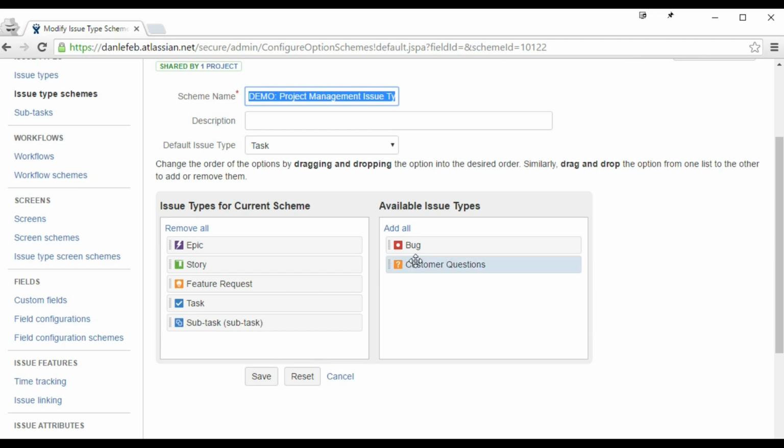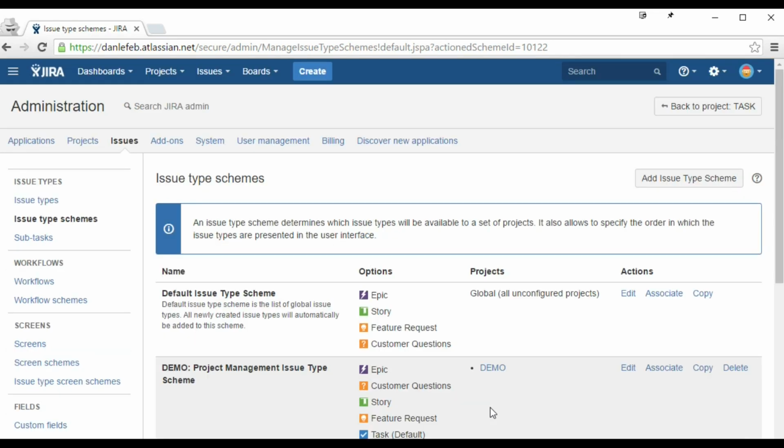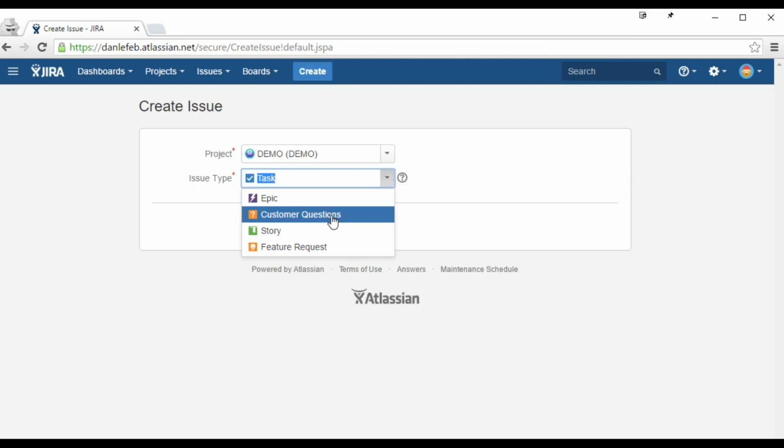Okay, so we're just going to come in, take this customer questions. Let's drop this into the issue types here, hit save. And now if I come in and create a new issue under demo, now I can add a customer question as an issue type. Very, very cool stuff. And as you can see, it's a very powerful way of coming in and actually creating this issue.